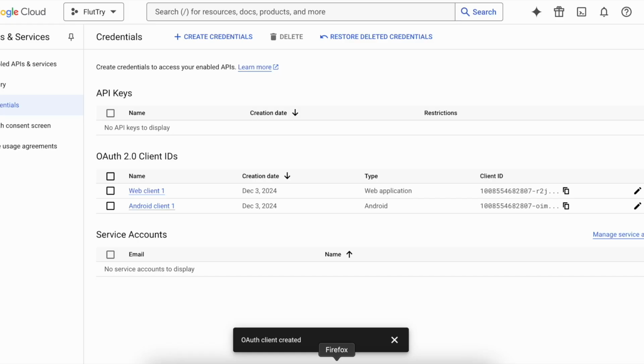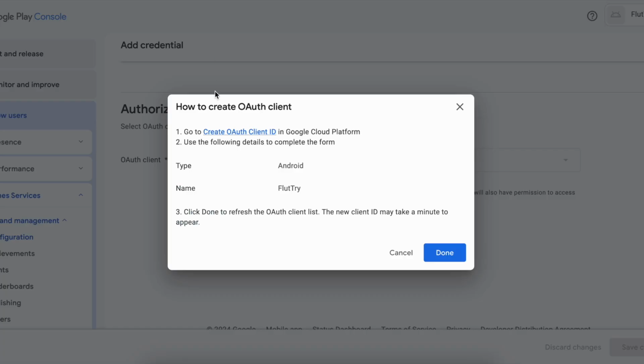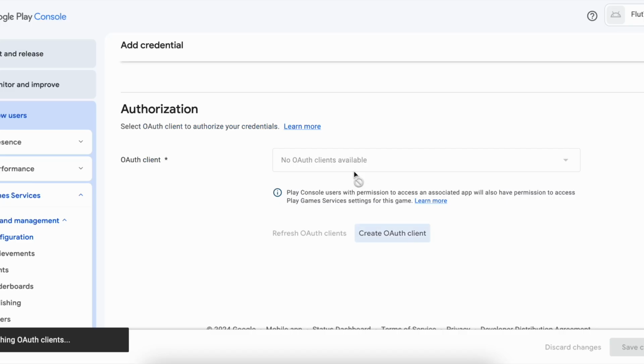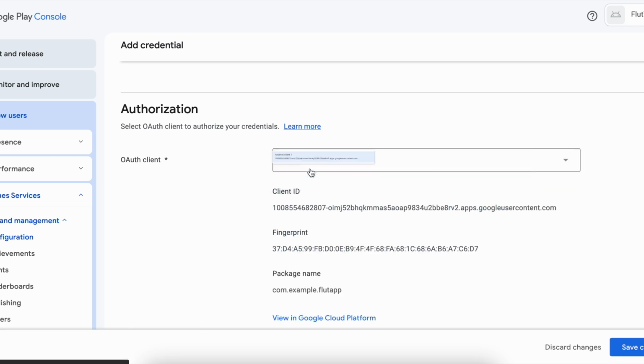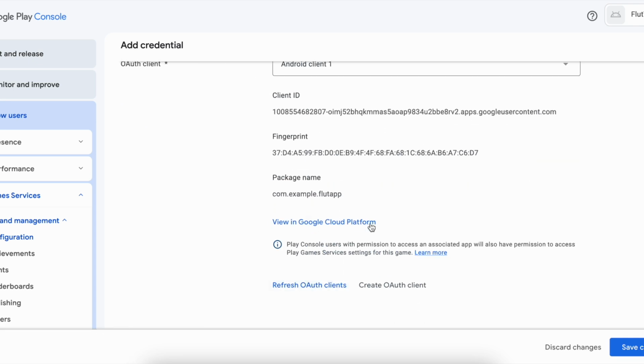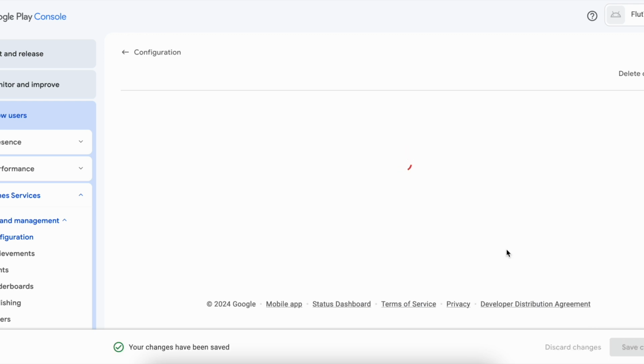So the web client ID is important for Android applications. Yeah, this is confusing. Again, we'll come back over here, we'll click on done and we'll just select. So in case you're not able to see your client ID, just click on refresh as well. So yeah, I don't have to click on refresh, so I'll just click on save changes.